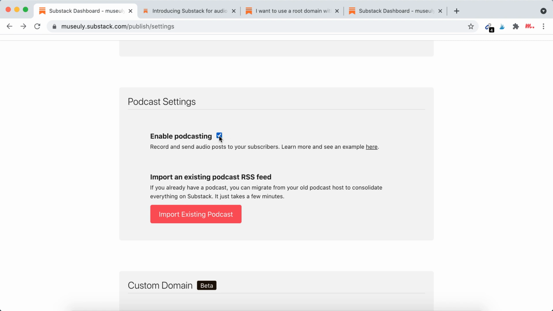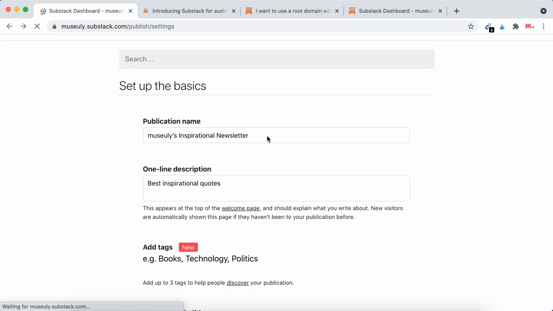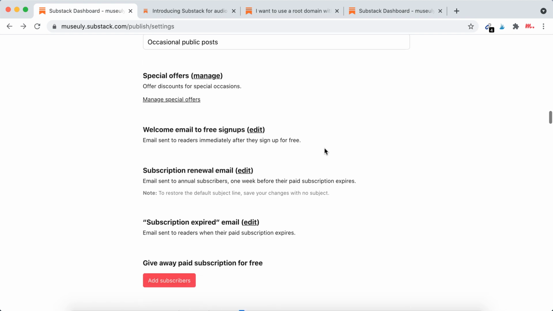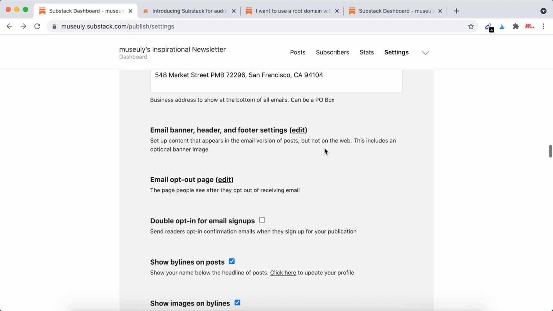And yeah, to enable that, you just enable podcasting here. Then the page will reload. And yeah, so it's not that you are importing your existing podcast to Substack from Spotify or Apple Podcasts and then just transcribing that. You're creating your own podcast here by recording these audio clips.